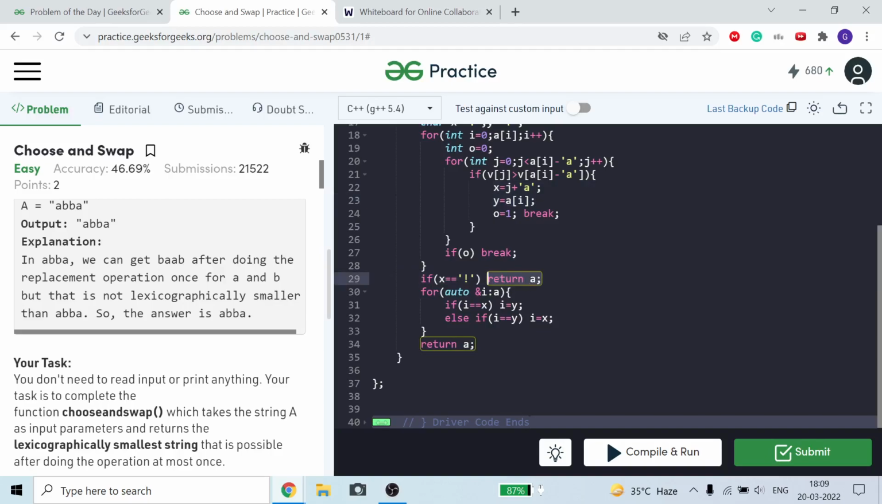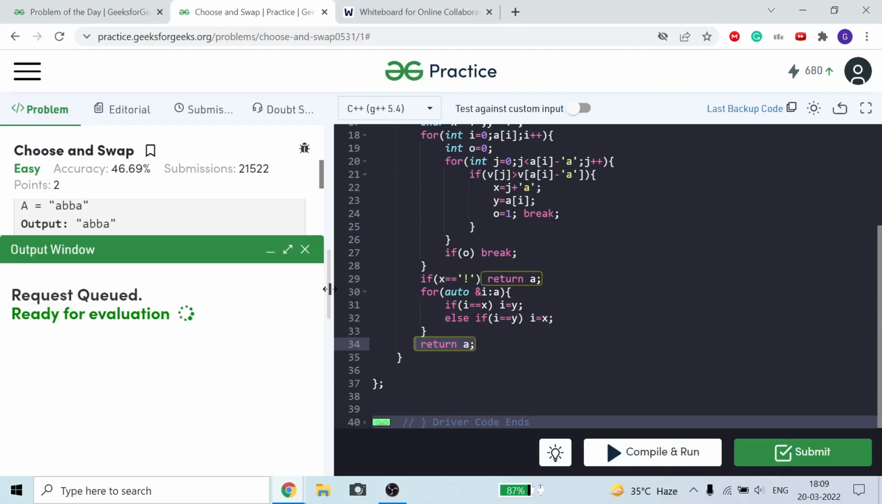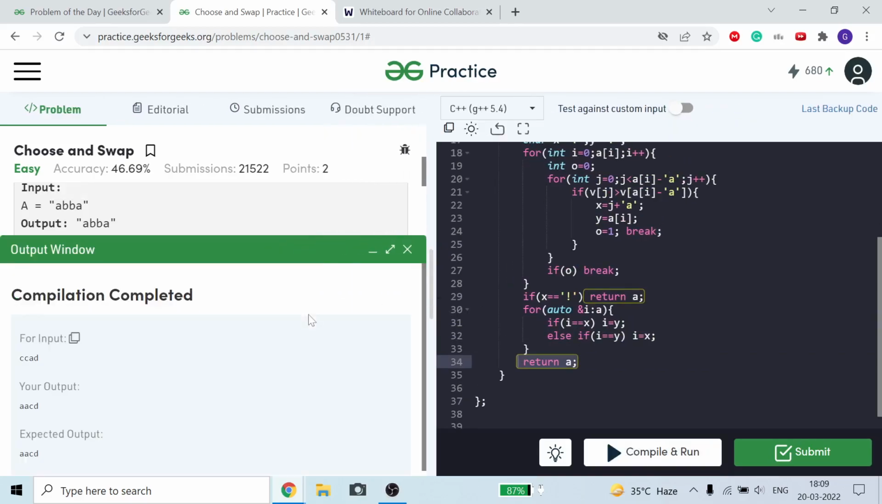Else, we go through all the characters, because we have to change the string. If my character is equal to x, then we change it to y. Else if my character is equal to y, then I change it to x. And I just return a at last. After this changing of the string, you can see the correct output.